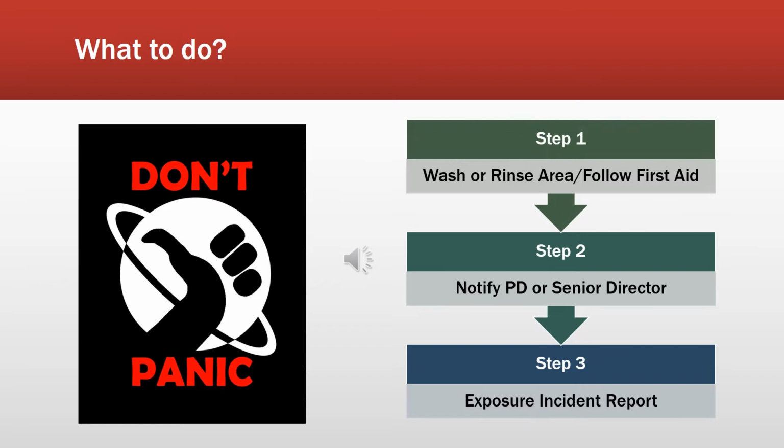Next, you're going to contact your program director right away. If your program director isn't available that day, all you need to do is call the main office and ask for any of the senior directors, and they will gladly assist you with the next steps. The next step is within 24 hours, you need to fill out an exposure incident report.